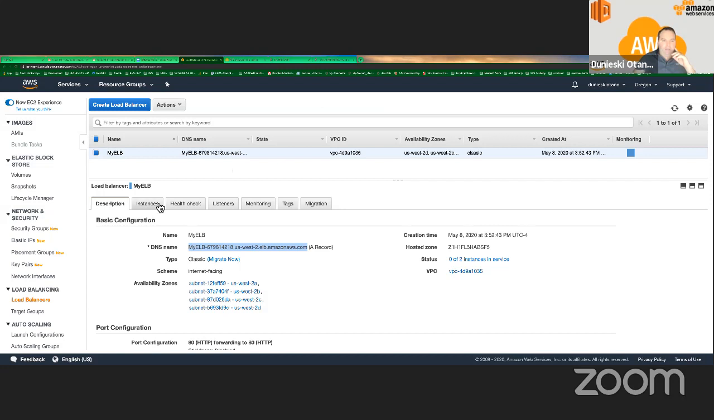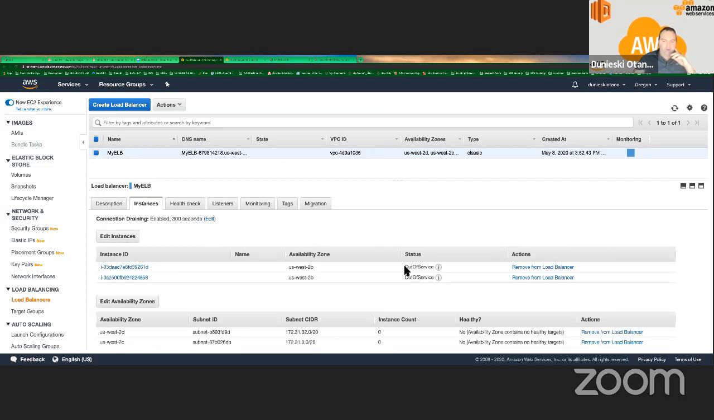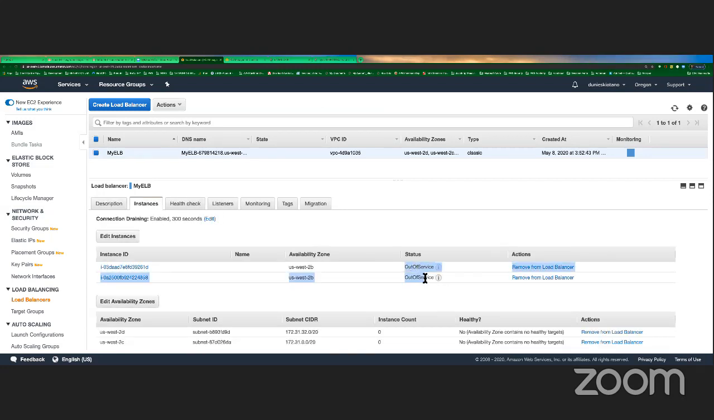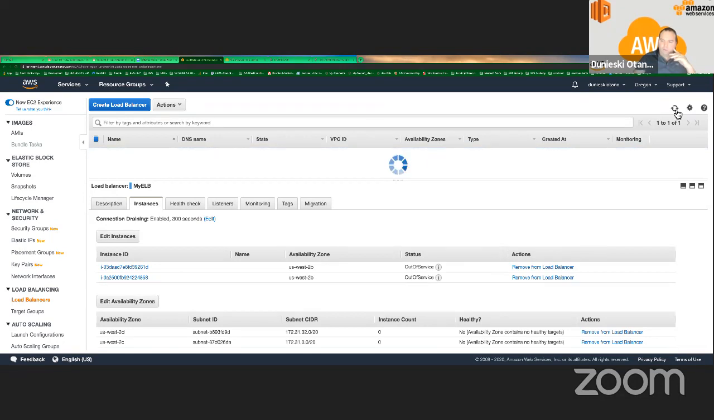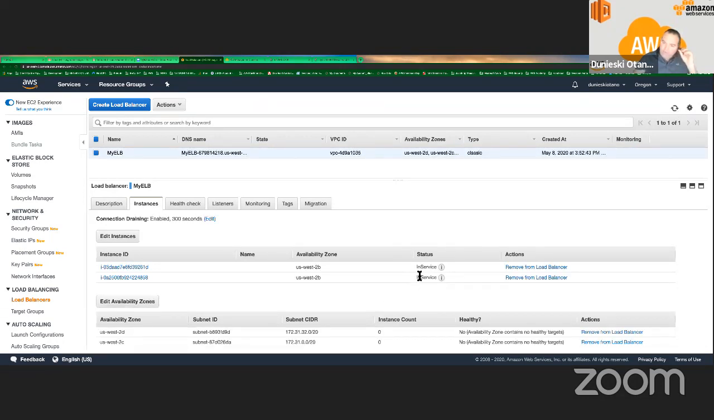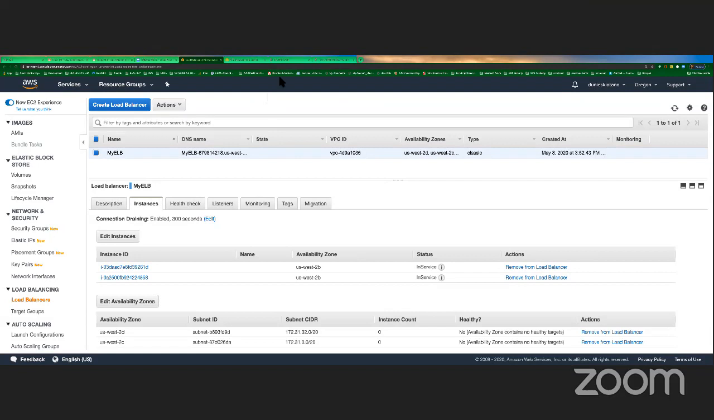So if I do this, oh, wait. I have to wait for the instances to be in service. They are in service now. You see here? It means that the instance registration is in progress. So I have to wait for these two to be in service. Right now, the last load balancer is not working yet. Now they're in service, you see? Now I can use the DNS.